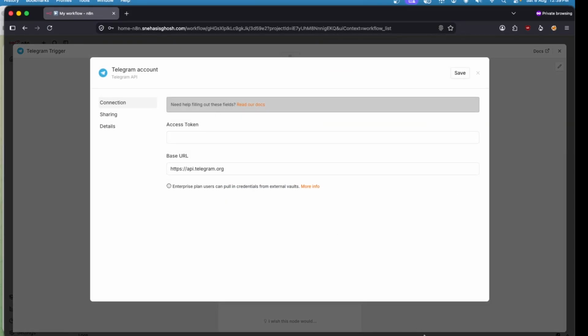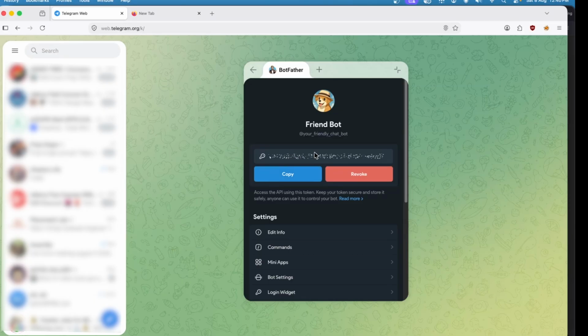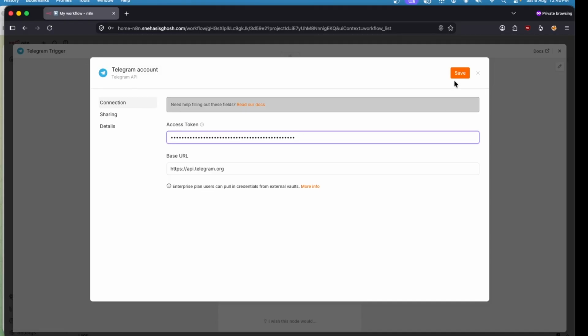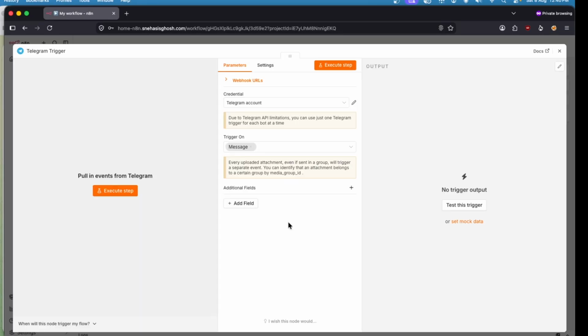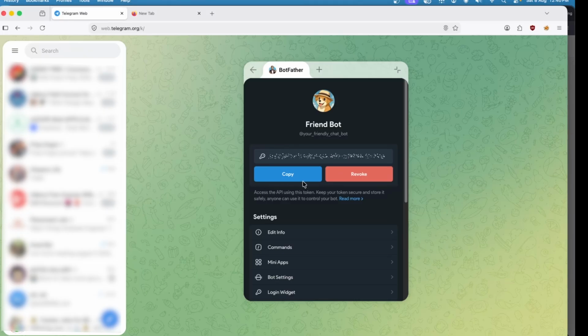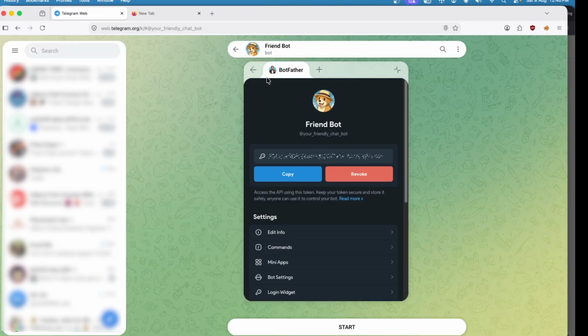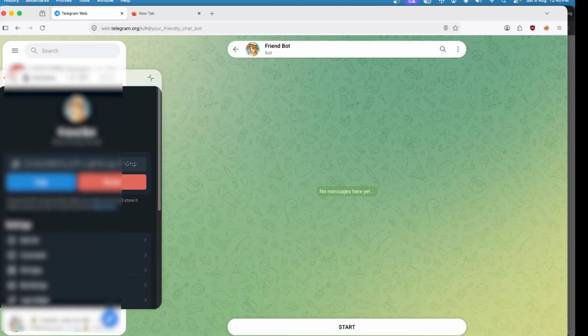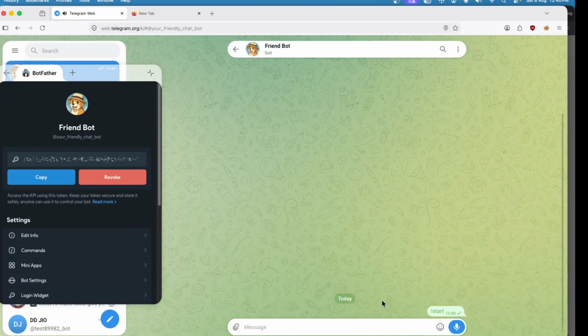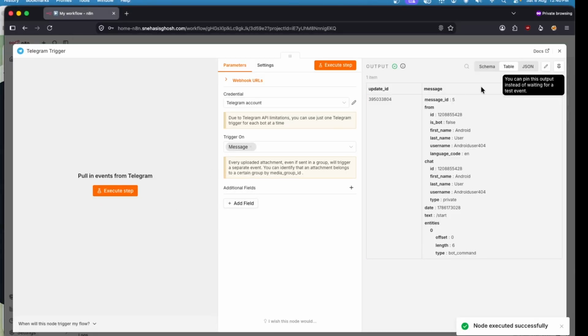Here we need the access token. Our bot is created and this is our access token. We need to simply copy it and paste it here, and save it. Now we have saved our credentials. Let's execute this step. And here, let's chat with our bot. Let's click on start, and here we are getting the message.